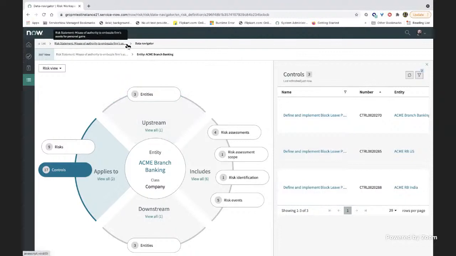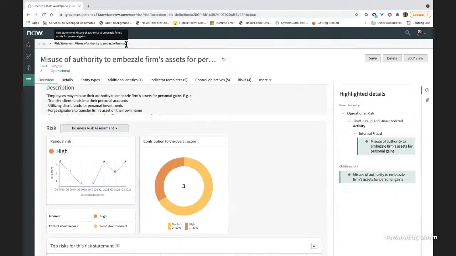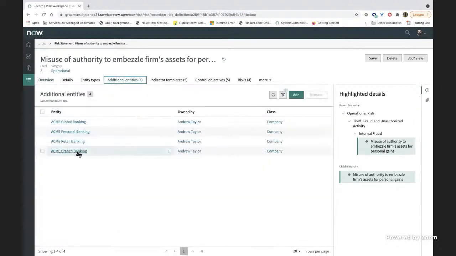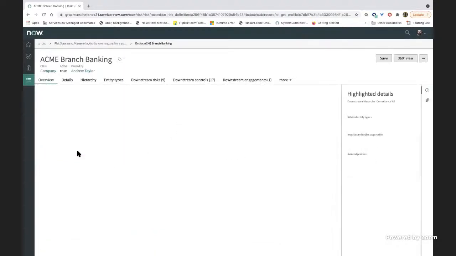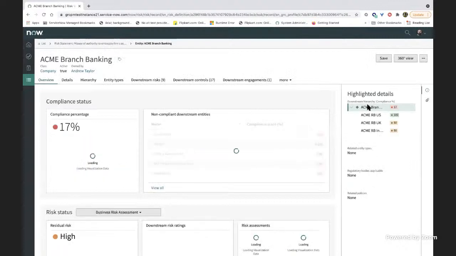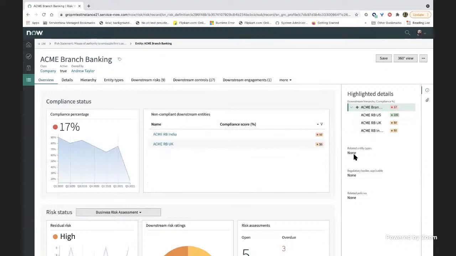So this is how you will constantly see these kinds of record views available to us, not only on this risk statement record, but also on, let's say, entity. As an entity owner, if I want to keep a constant tab on what's happening around my entity, you can see the nice hierarchy around that entity. It also shows you indirect relationships, for example, the regulatory bodies or the policies that are applicable for this entity.